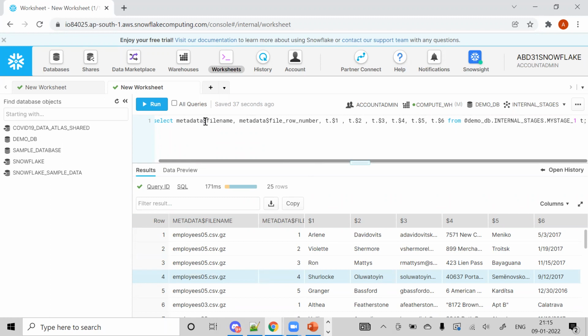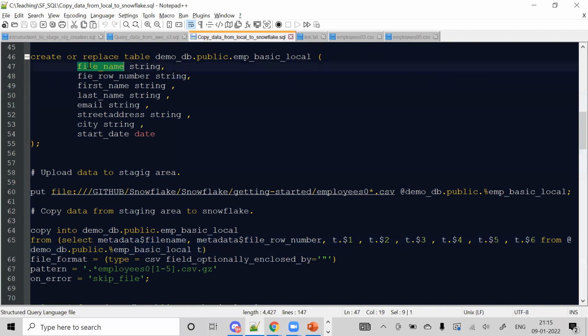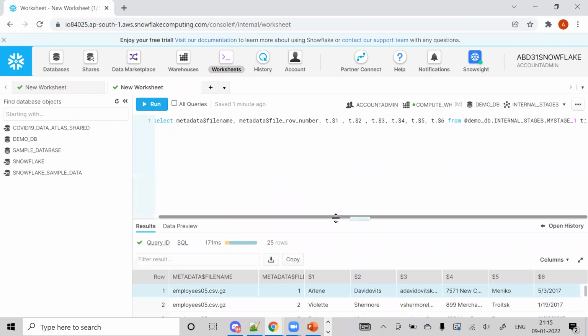If you want to load the file name and the row number to which it belongs into your table, you can add extra columns to your table like file name and file row number, and then load the records through this select query. This will tell you exactly which file and row number each record belongs to, so in case you want to go back and look into that file, you can easily traverse back. All you have to do is select from the stage and use the columns as $1, $2, $3, like that.